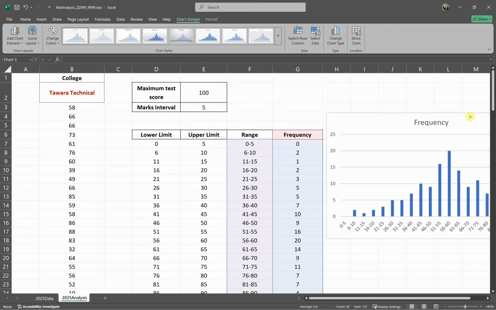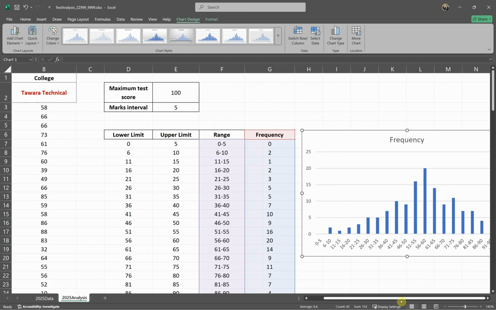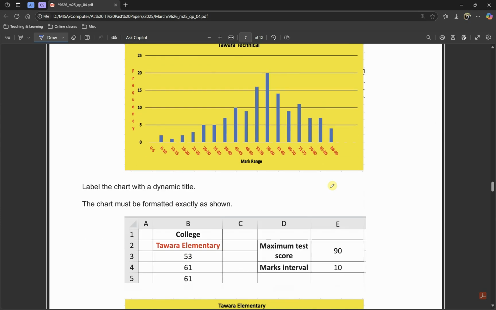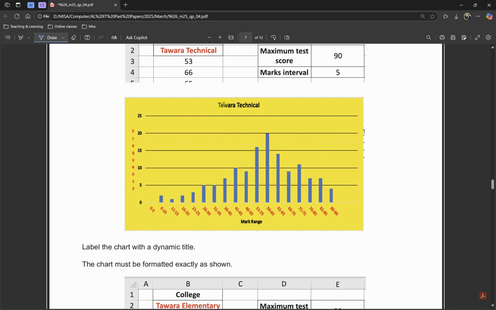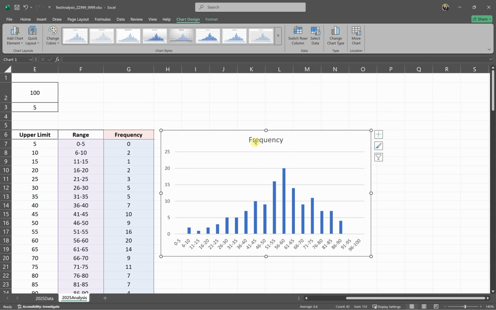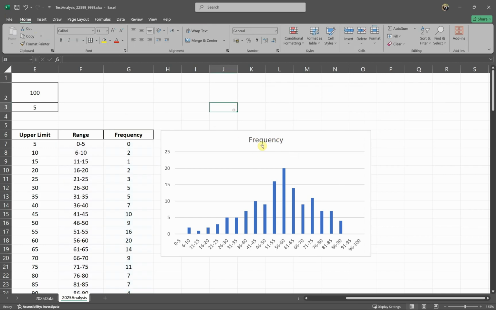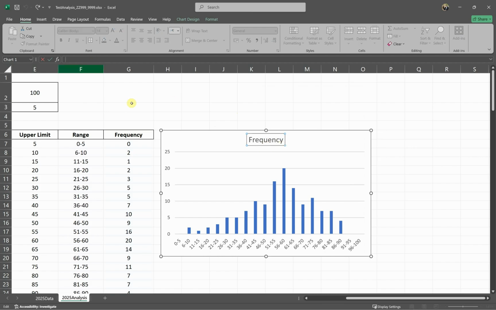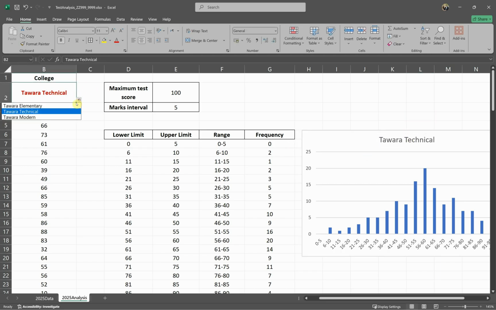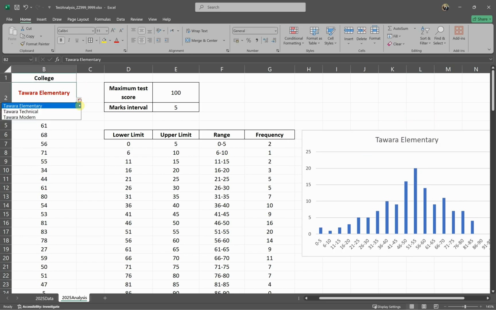Let's put it aside a bit. Okay, what we need to do first, let's have a look. What we need to do is label this chart with a dynamic title. That means the title is supposed to be coming from here. Whenever we change it, it's supposed to change. That's quite an easy job to do. Let's go back again to frequency. So select the frequency here and go to the formula bar. And it's just simple. What you need to do from the formula bar after selecting the title here is make it equal to this one. So simply when you change this, it should be changing.